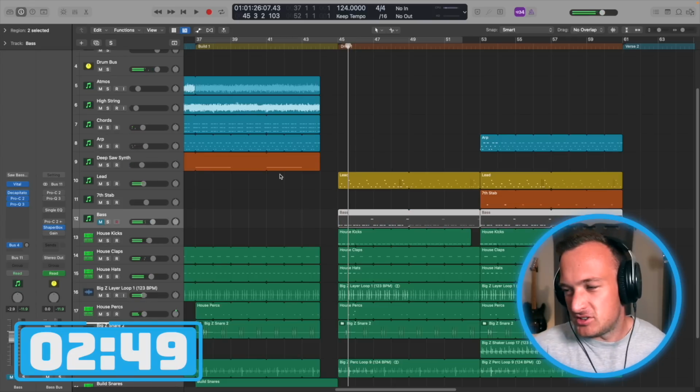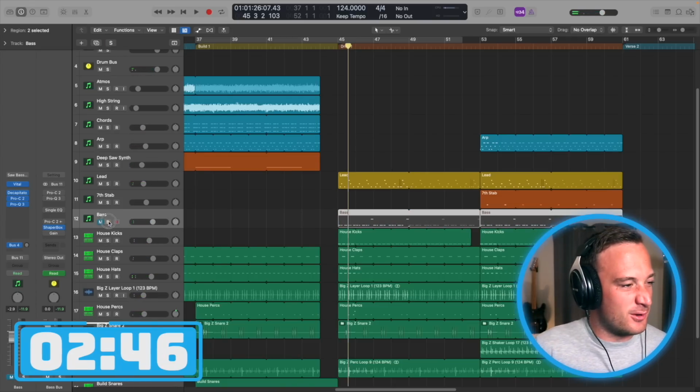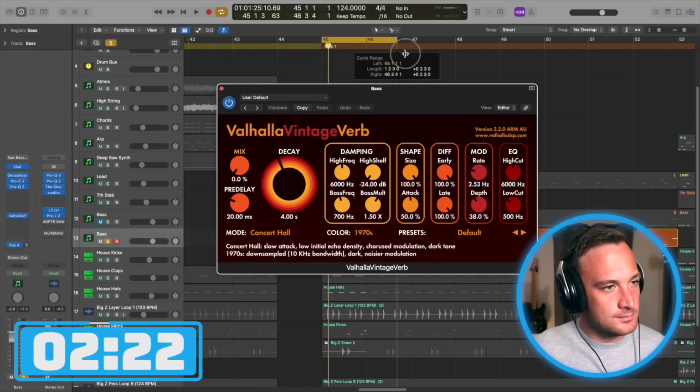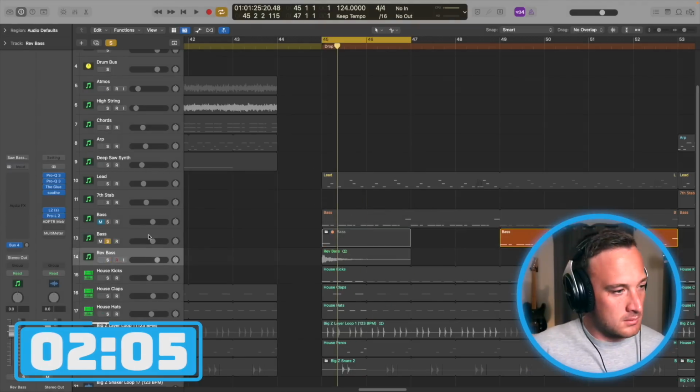Maybe a reverse bass sound. I only have 3 minutes. Let's see what we can do. Maybe a reverse bass sound at the start of the drop. So I just bounced the first bass note of the drop to audio, added some reverb, then reversed it.